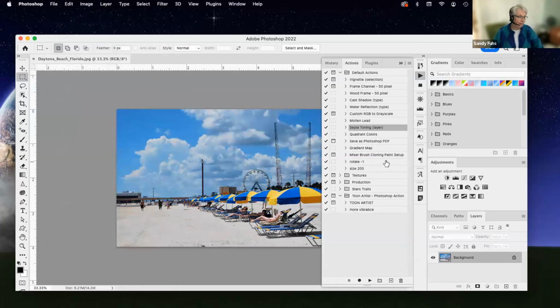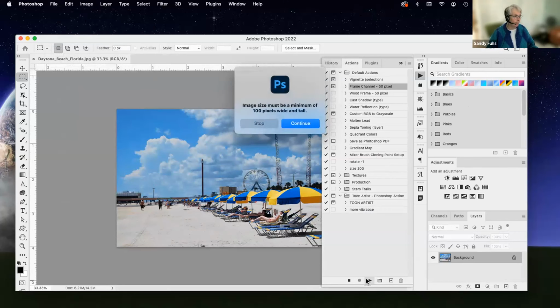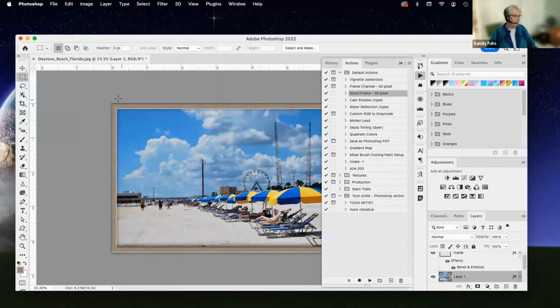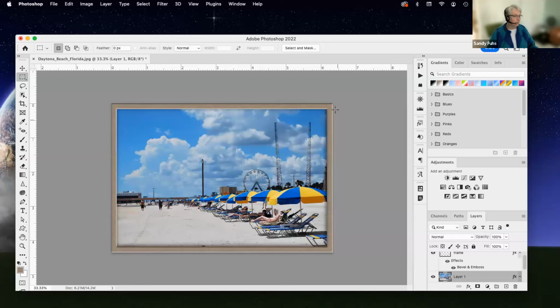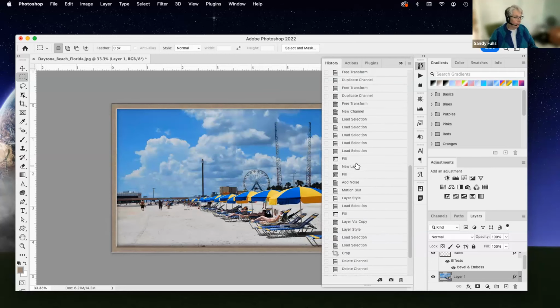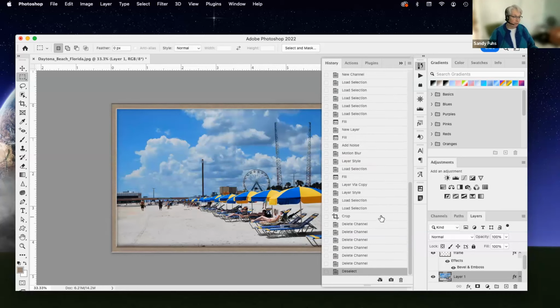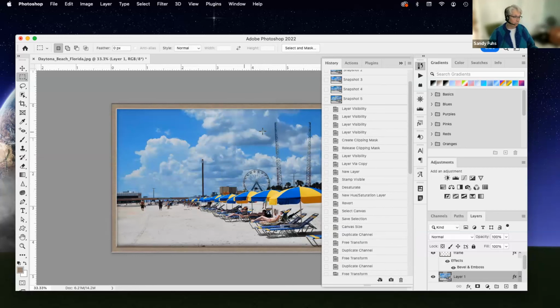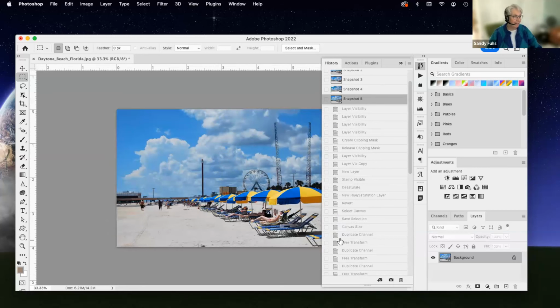Some of them are very helpful. Some of them, not so much. Wood frame, making a 50 pixel wood frame around this picture. It just made it look like there was a frame around here. And so it used filters to do this. When I look at my history, it used a fill, it added noise, it added a motion blur. So those are all filters to create this frame around the edges. If I come back to the snapshot, it gets rid of all of those.